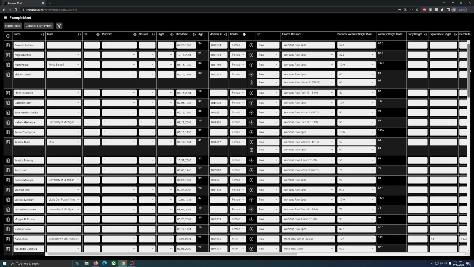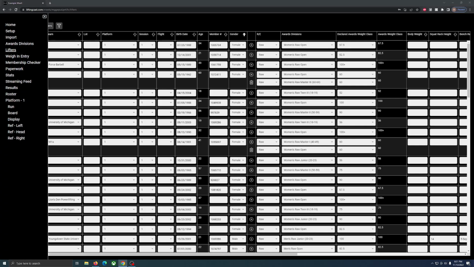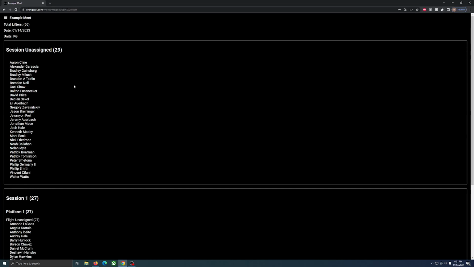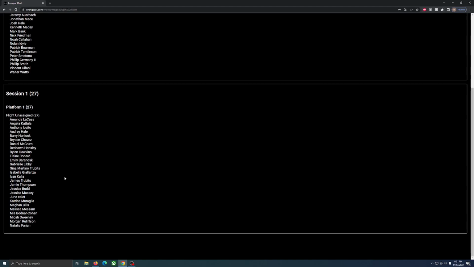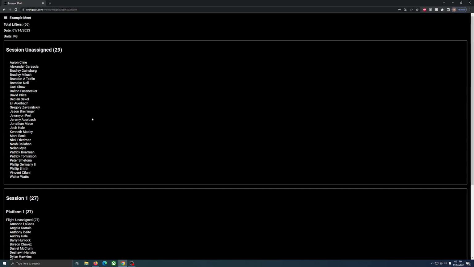One way to be certain is to go back to the hamburger menu, and I call this a hamburger because it looks like 2 buns with a piece of meat between it. Click there. If you go to roster, now you'll see we've got 29 unassigned and 27 assigned to session 1. So we want 28. We must have missed one somewhere. So unfortunately, that happens sometimes.